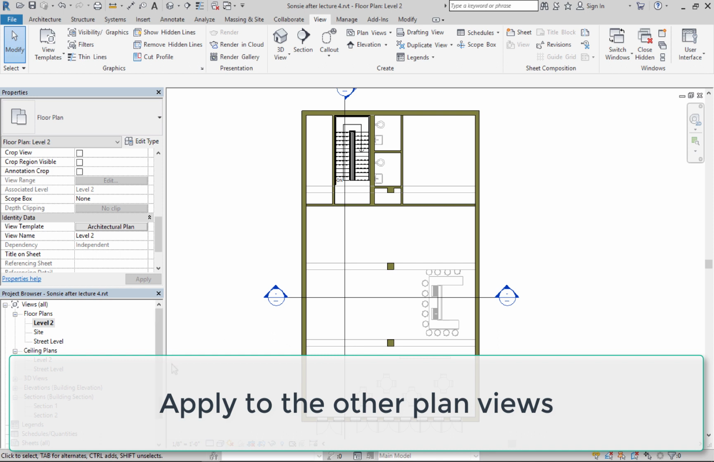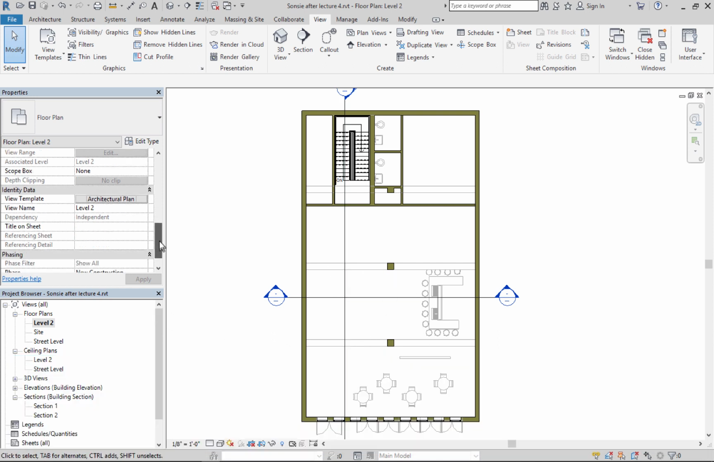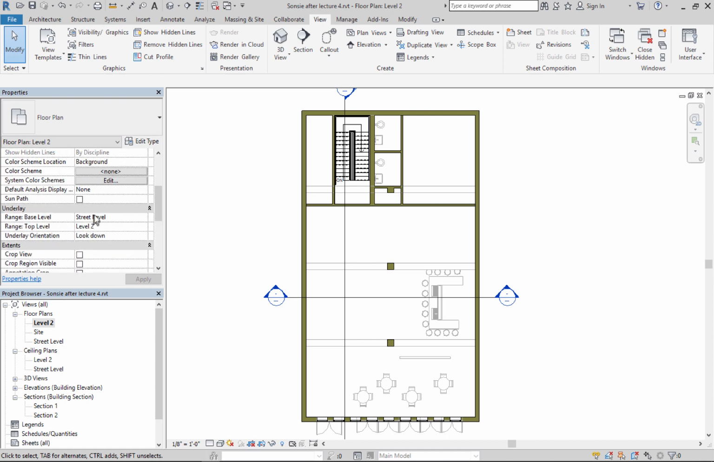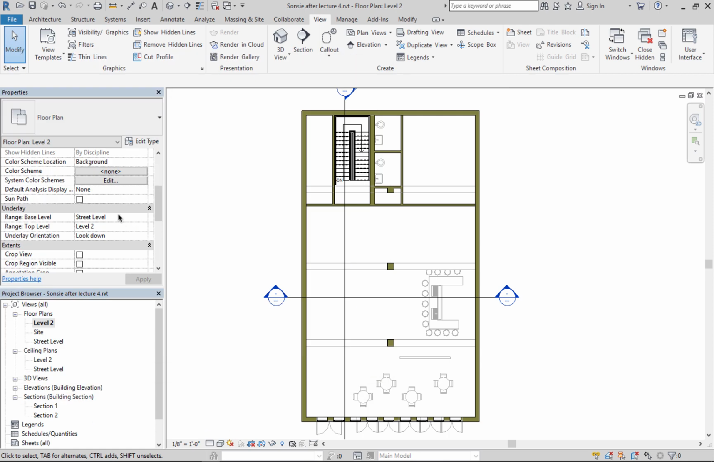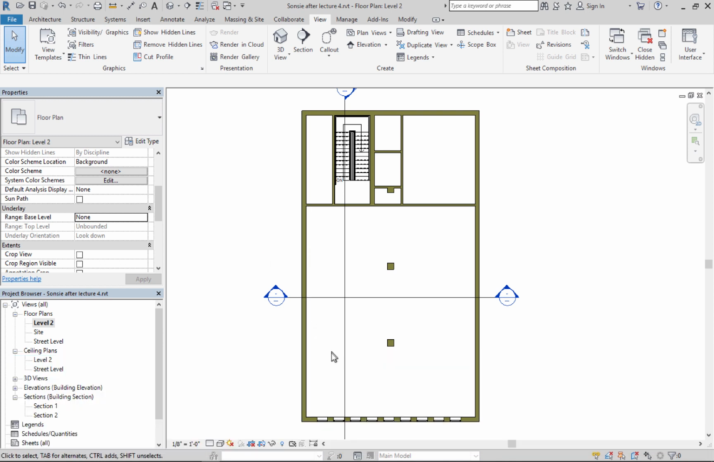Here, oh, I just noticed we have the view underlay still on. We're going to want to turn that off. So let's just go up here where it says underlay. And again, it's kind of in the middle of this endless menu. Just click inside the name of the base level and tell it none. Okay, and apply, and your first floor will disappear, and you'll start to have a nice looking floor plan.